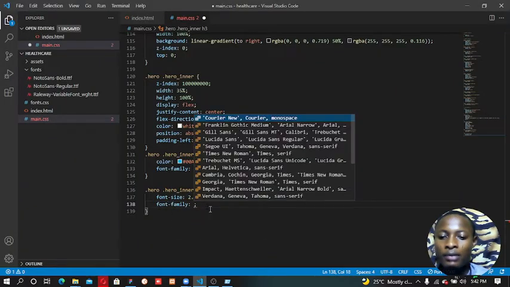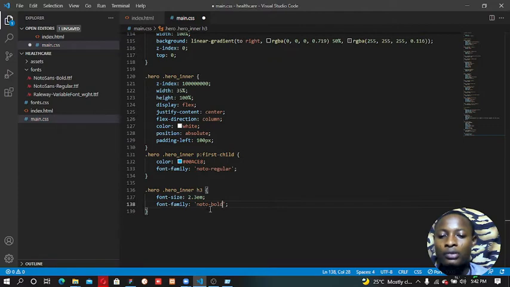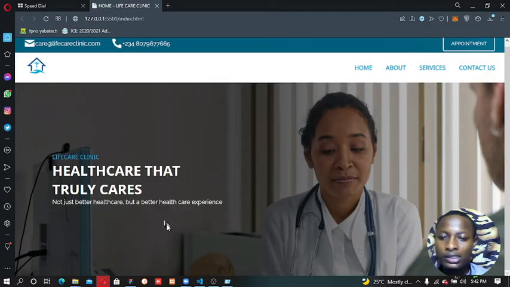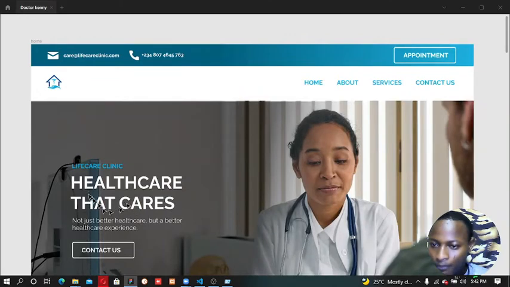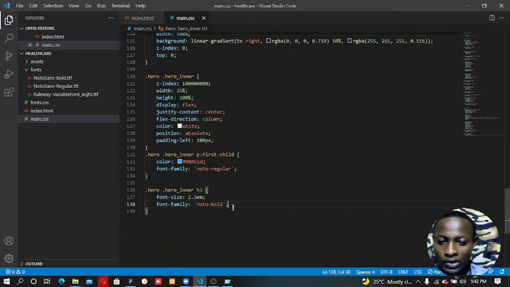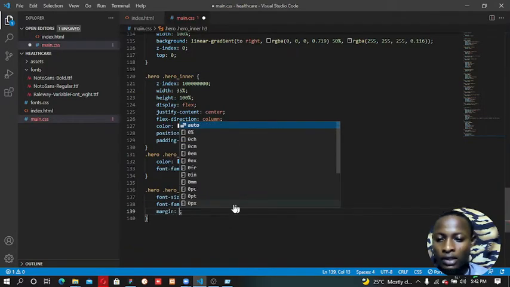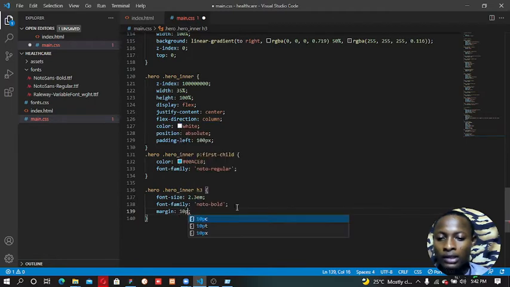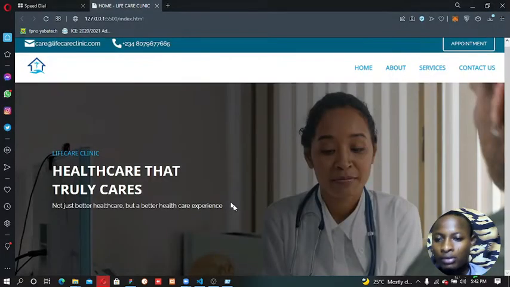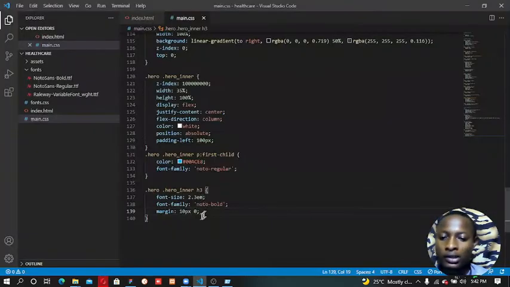So I'm going to say font family to Noto bold. Yes. So now what we're actually going to do here is, so we have this and this. We have to space this and this. So for the H3, I'll say margin. So top and bottom, let's go 10 pixels, and left and right should be 0. Okay, so I think this is actually doing what we need.